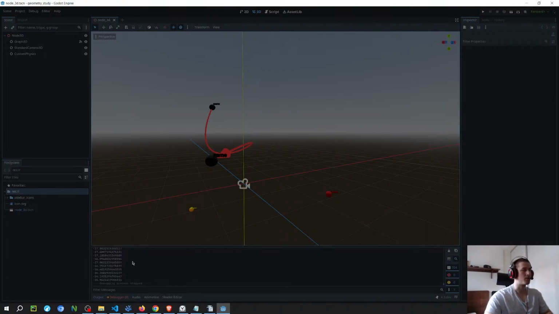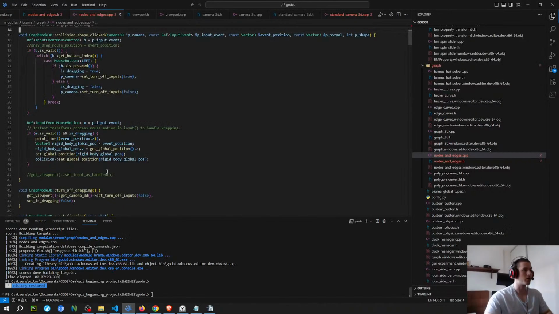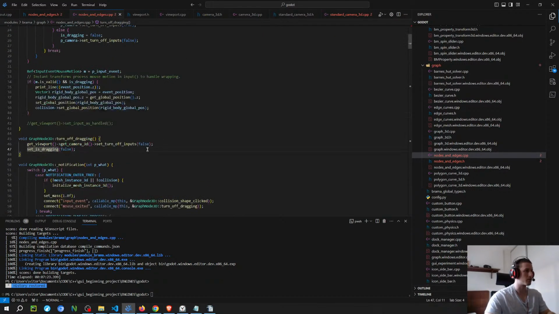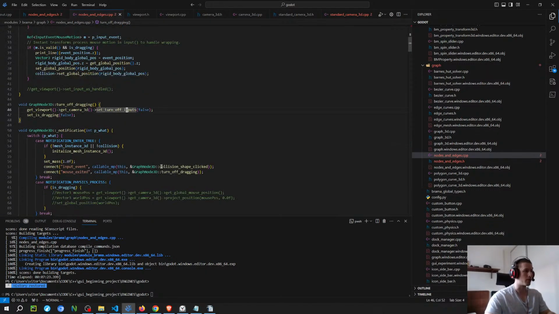And the way that I did this, which is another thing that I don't like very much, is I had to create another variable on the camera 3D. And then I'm just setting the variable to false. So I get the camera 3D from the viewport, then set the variable that I created, and this is on the mouse exit that the function is going to be called here.